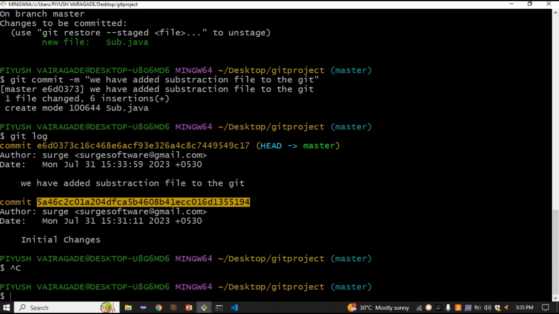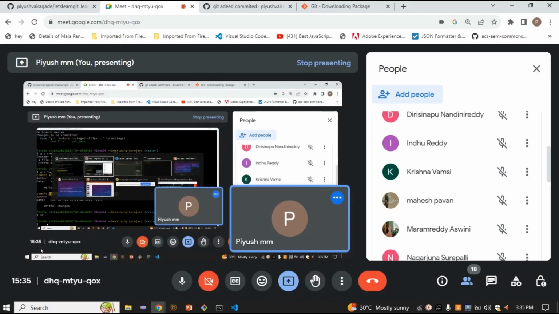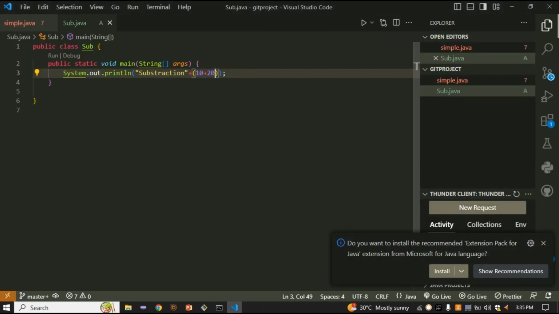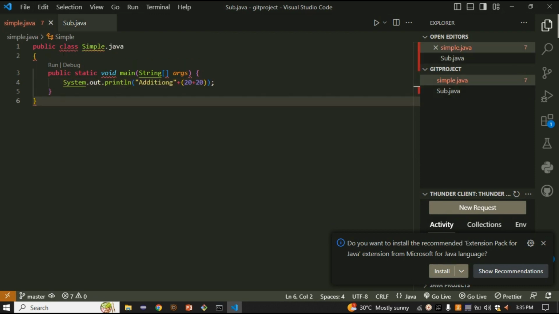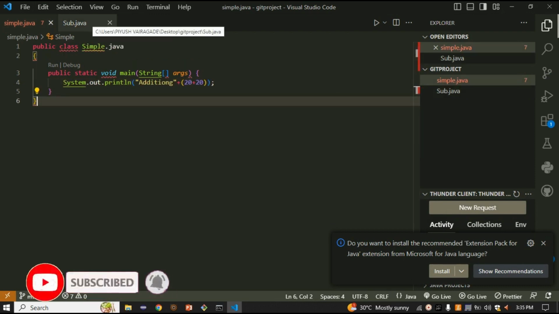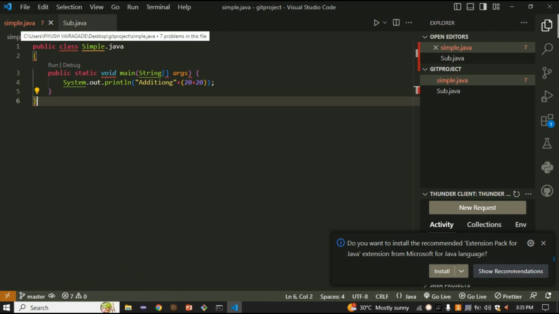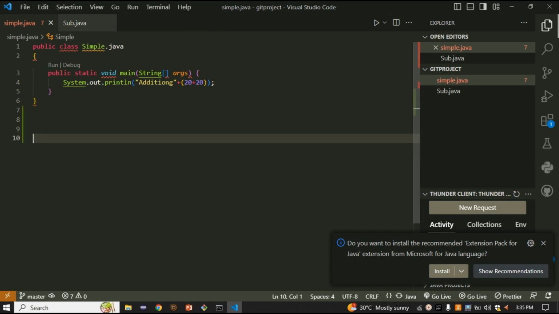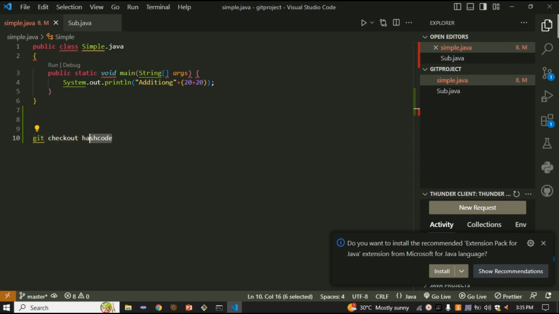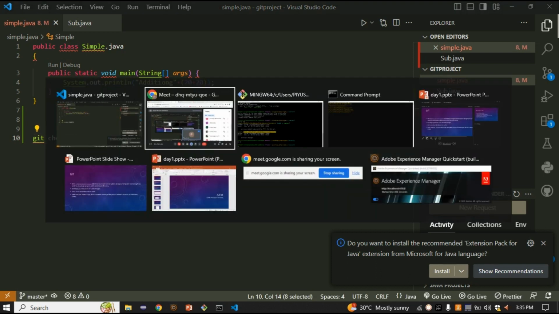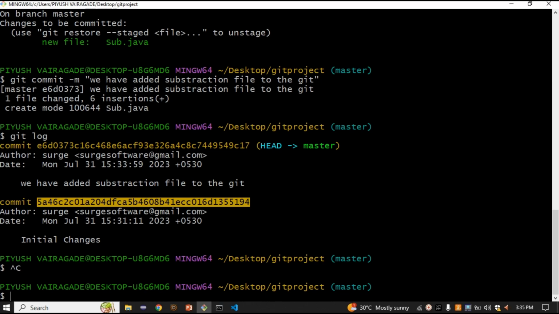For that you have to check out, like come here. So these are your two files, simple.java and sub.java. When we created the simple.java, that time this sub.java was not present there. So how can we go to the previous one? For that you have to use one command, that is checkout. Git checkout, and whatever hash code you have, you can just simply paste there. This one is our hash code. Which one? This one. Okay, I have copied.